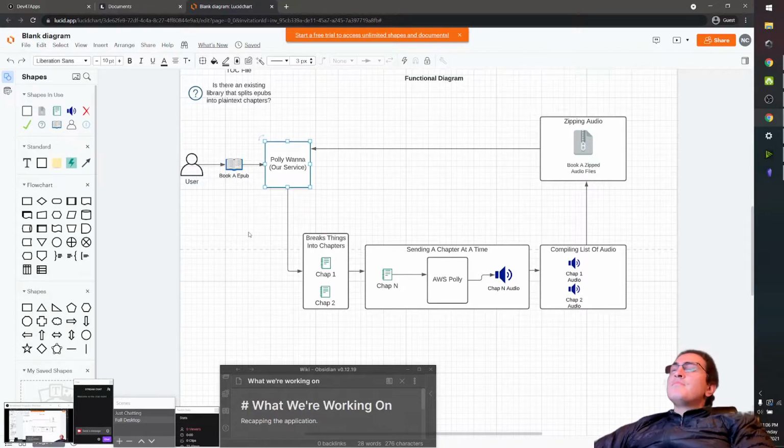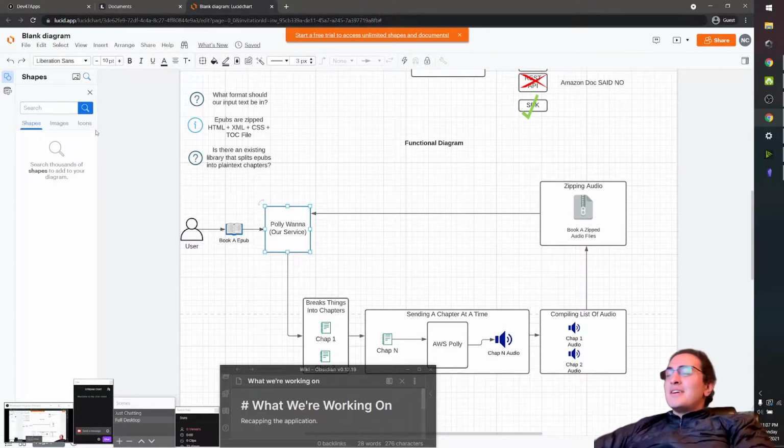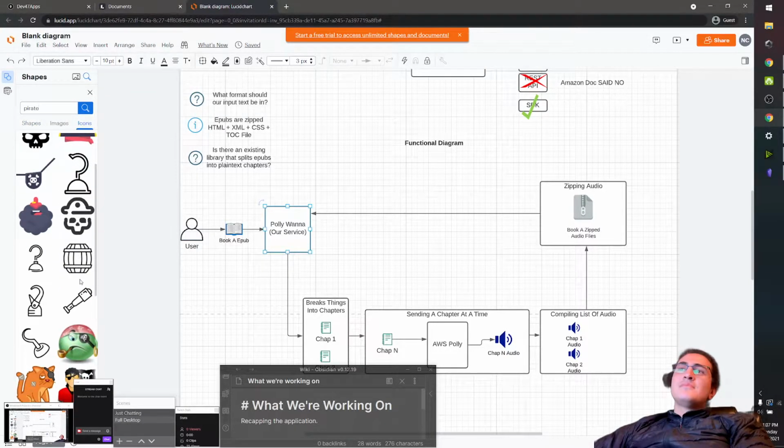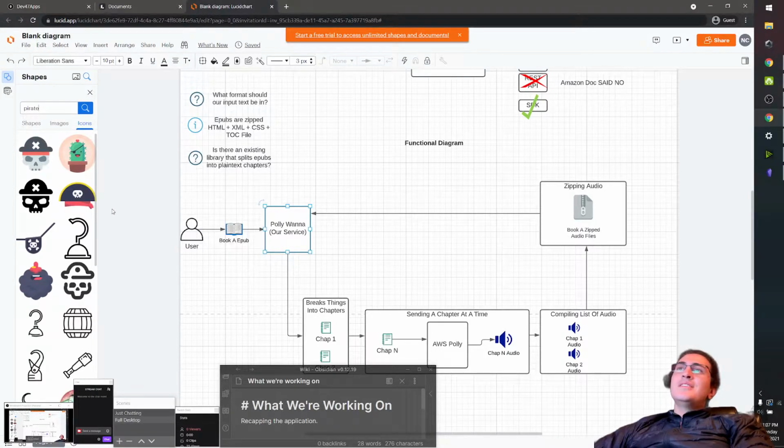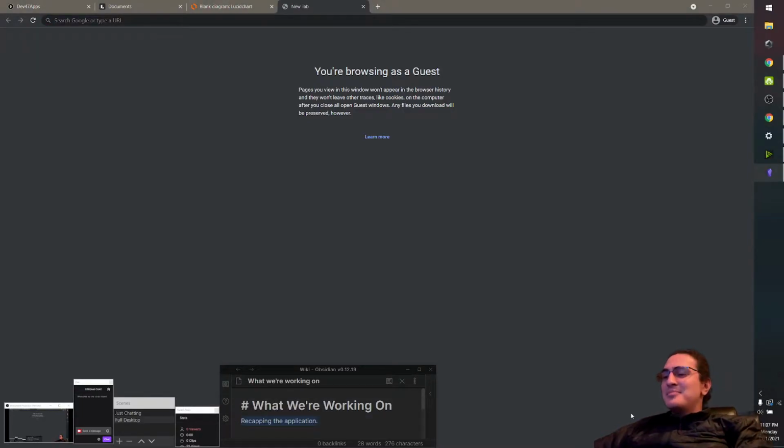All right. So our service's name is Polywana because Amazon is AWS Polly, and I had to make a pirate joke. Ooh, you know what? Maybe we should design an icon. How about a bird with a pirate hat? Let's completely sidestep the actual coding and do something that we have not a lot of expertise in. Designing our application's icon.